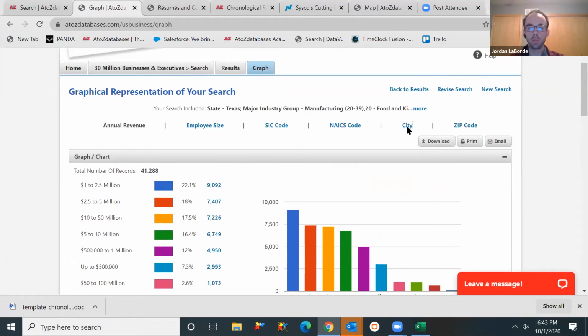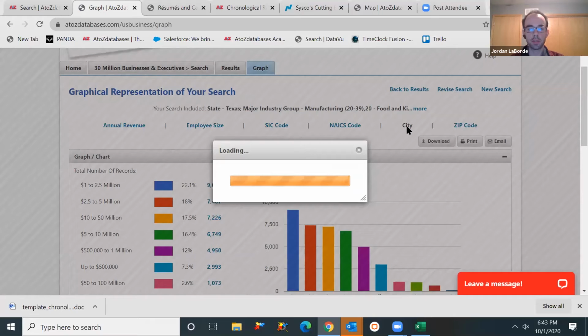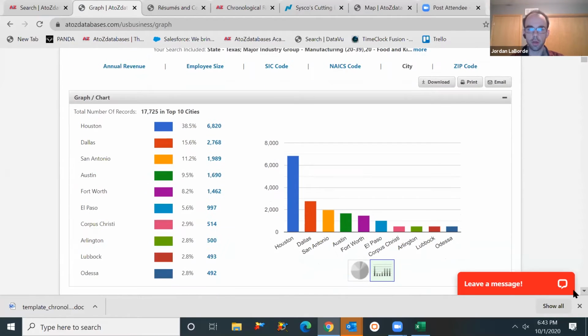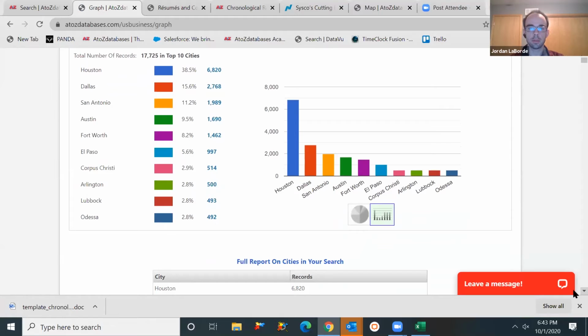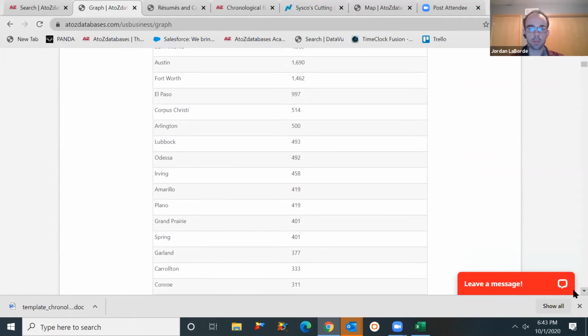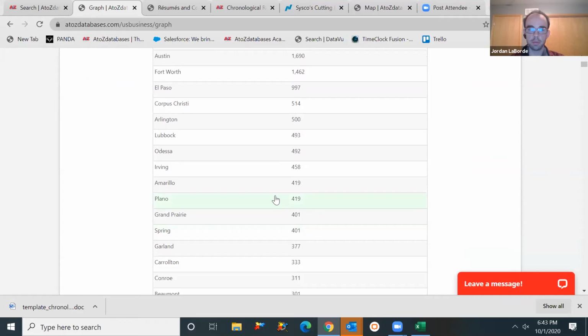So if I wanted to see what city had the majority of the manufacturers, click on my city category. It will then break it out for you by city, how many for each area. So Houston, Dallas, San Antonio, Austin. So if you scroll down here, we'll list each city. So if I want to focus on the 419 in Plano, click here, go right to those results.